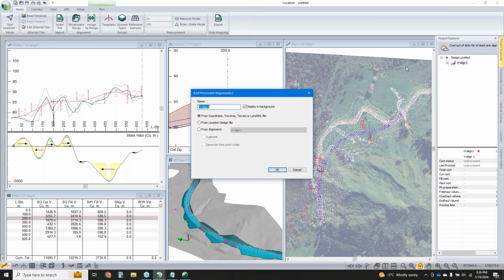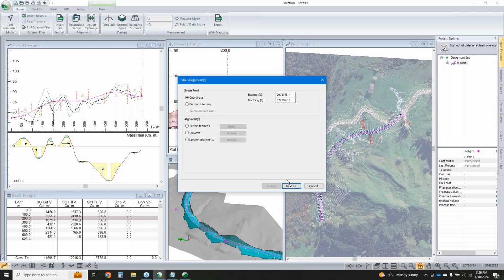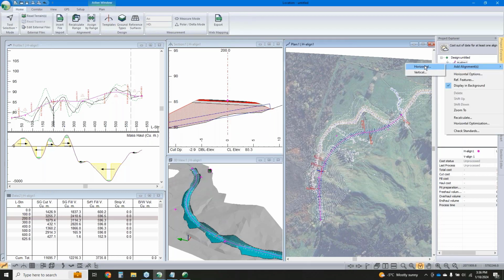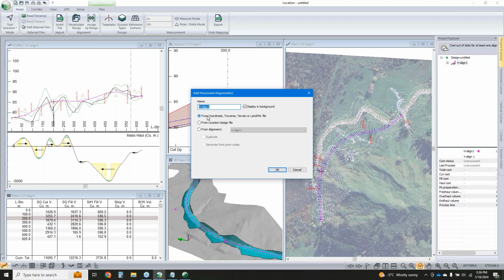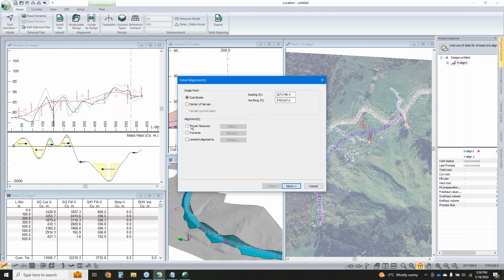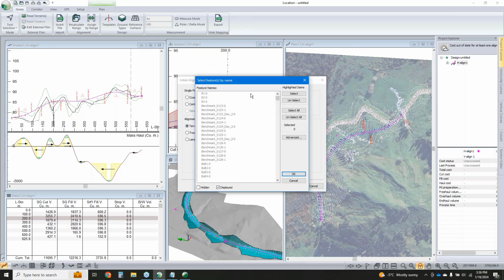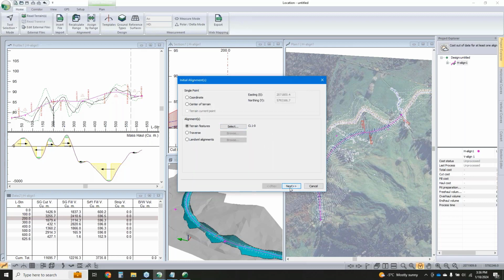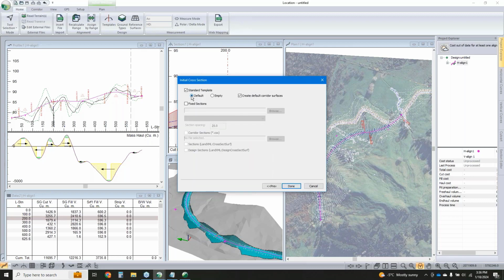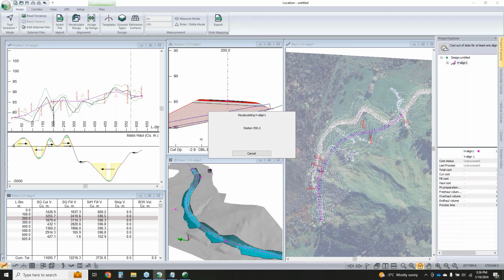So I'm going to add in a horizontal alignment. I guess I'm clicking faster than I'm talking. So add horizontal alignment. I'm going to add this in from a terrain feature. So I'm going to use that top option. So this is the same dialog that we saw when I first started this file up, and I chose to use a single point. Well, here I'm going to use a feature, and I want to use the surveyed center line. I'll just leave my default cross section for this.